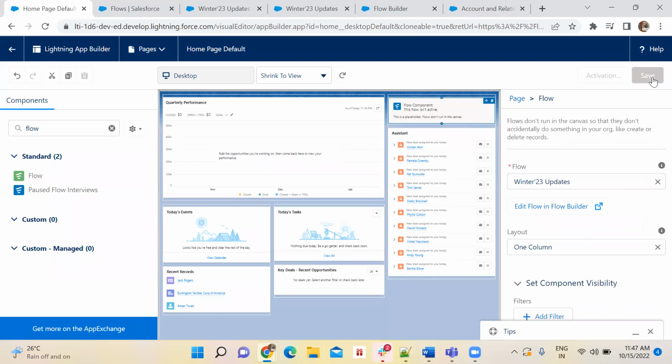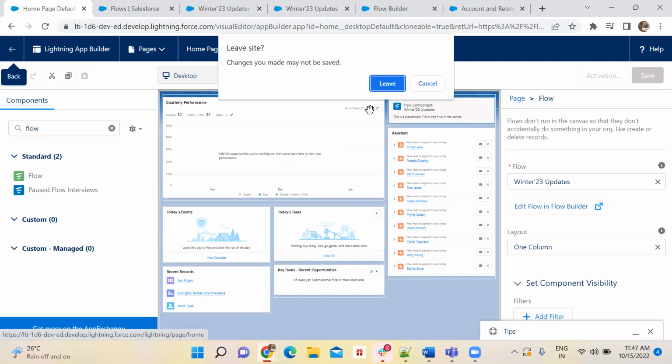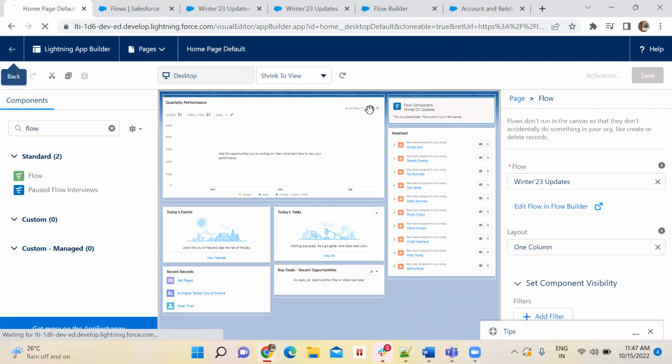So in the previous session I told you that you can have your flow on the home page, record page, app page, and the experience site and all that. I was not able to show the practical part of that, so this is the practical implementation. Okay, so I don't know if you can see the screen or not, home page.